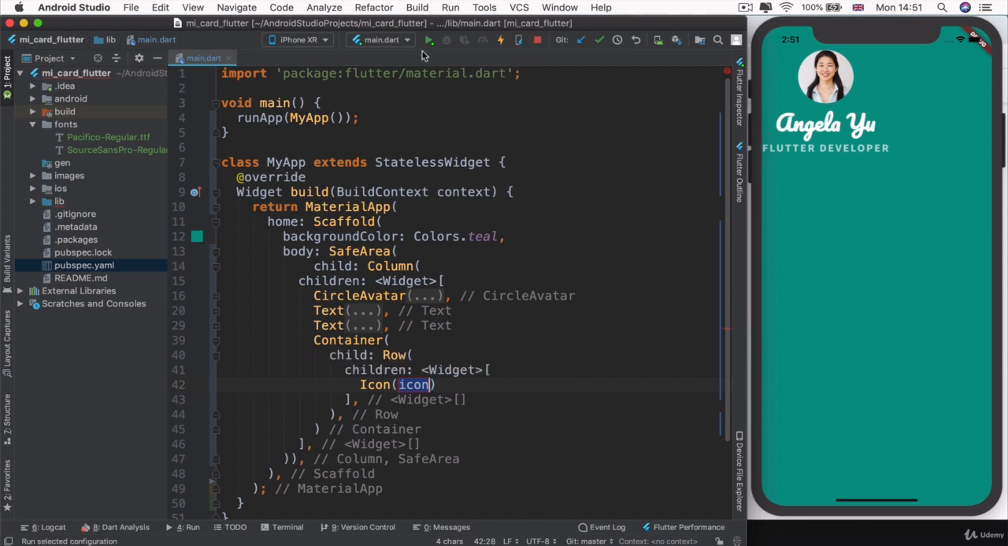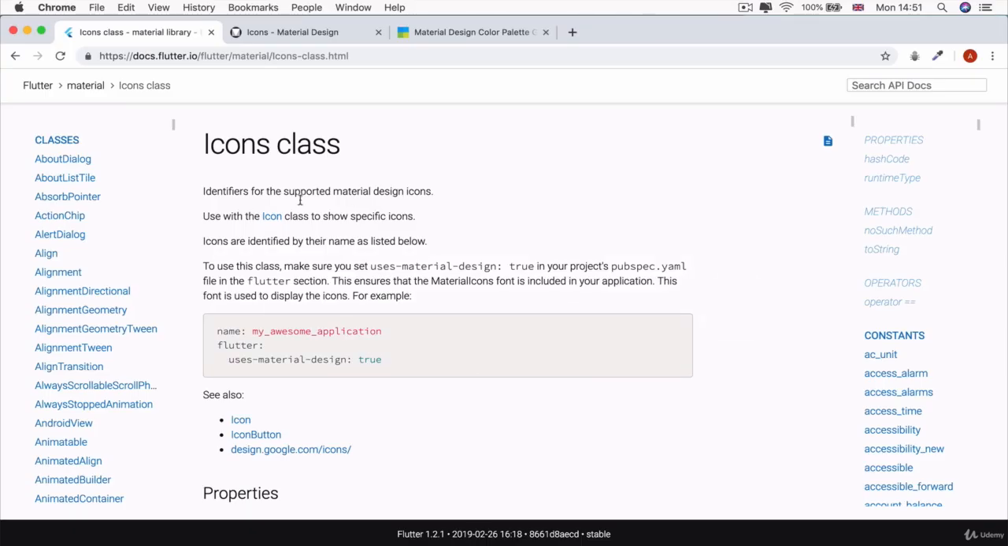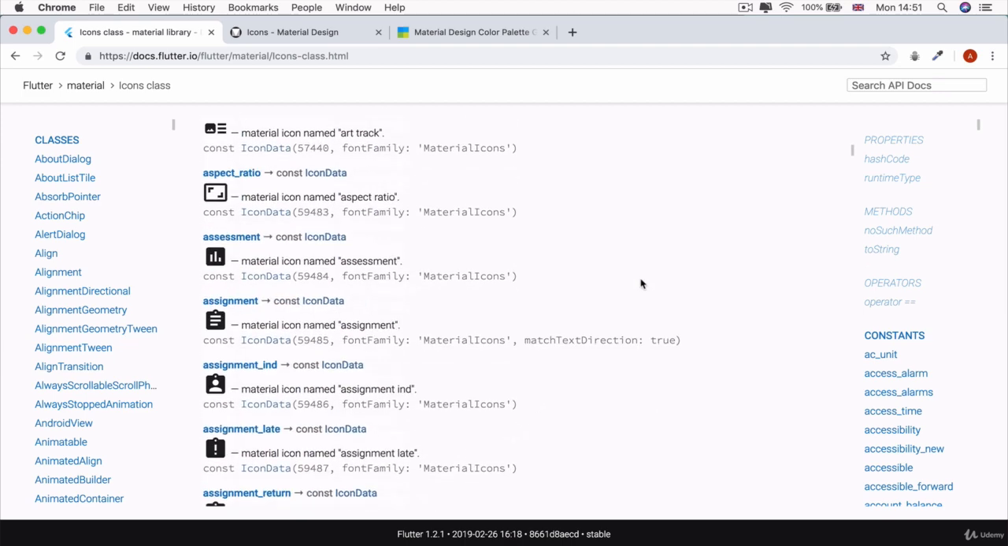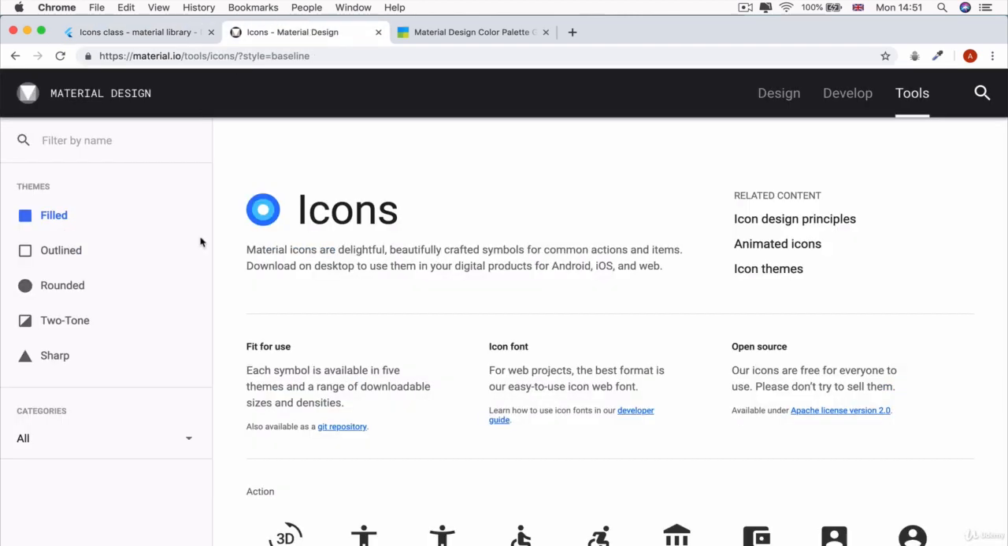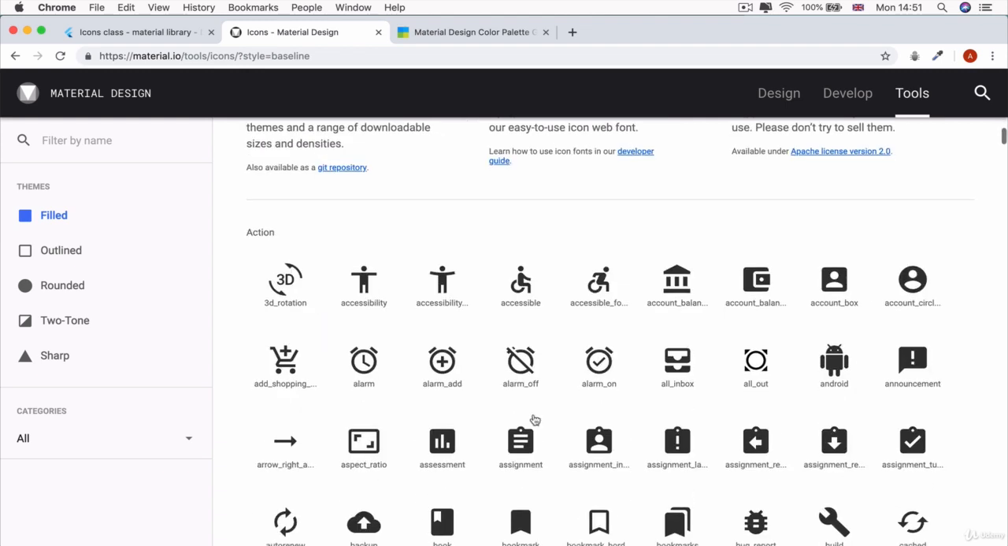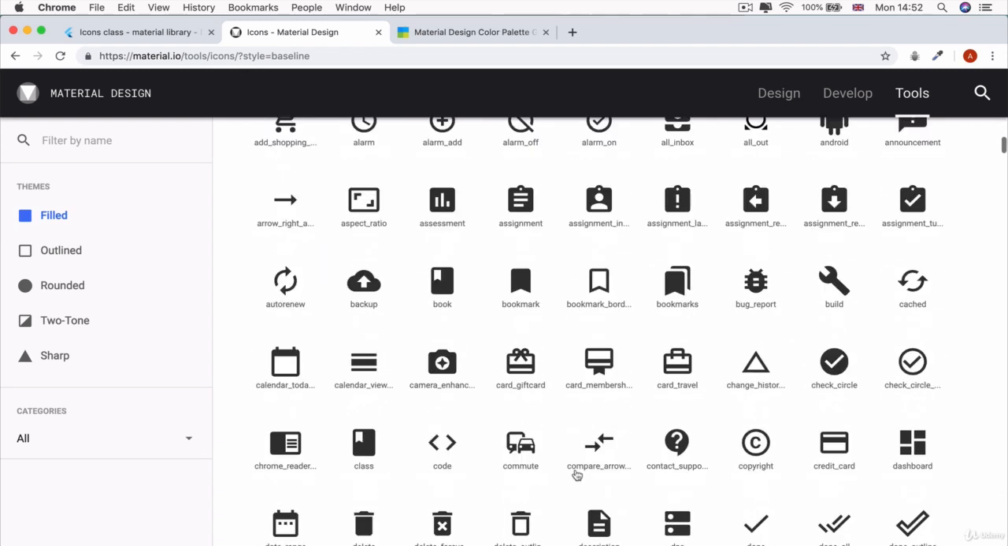And by using the material.dart package from Flutter, you already have access to a whole bunch of icons that Google made. So if you take a look at the documentation for the Icons class, Icons with an S, you can see that you have all of these icons at your fingertips, and they come from the material design icons. So these are icons that designers at Google actually created so that you can have a consistent theme across apps that are built with the material design look.